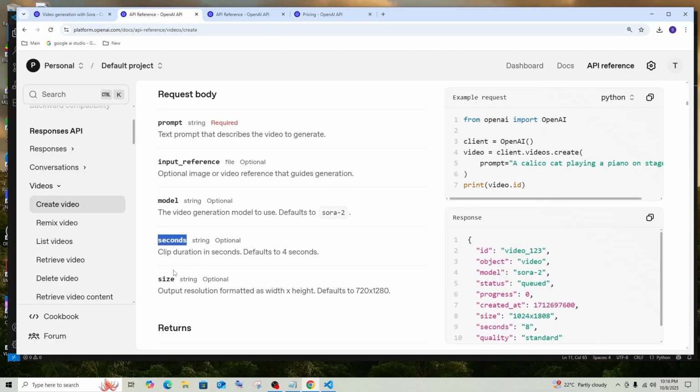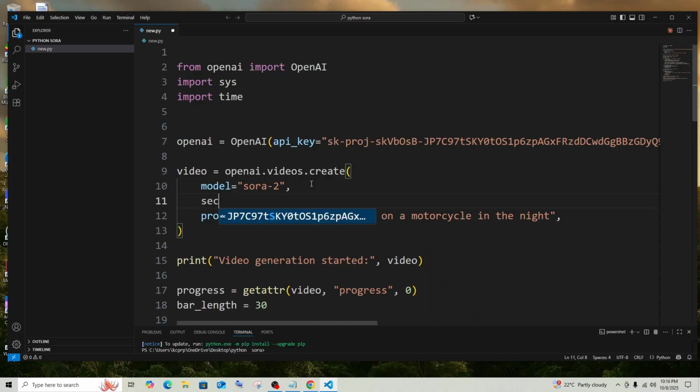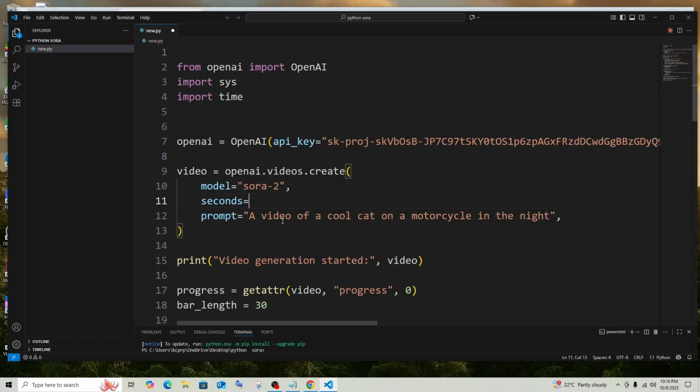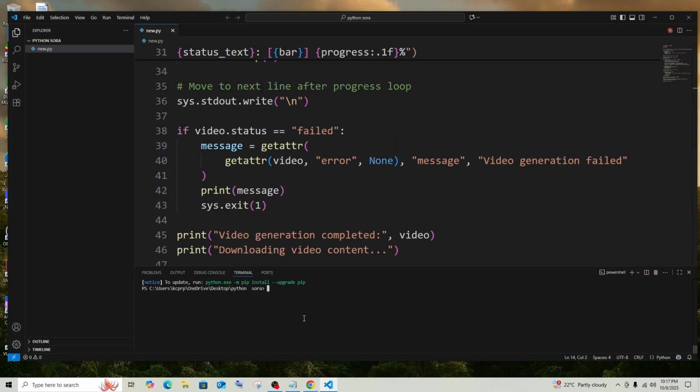So let's go with seconds. Here it's going to be seconds equals, and it is of type string. It's not of type integer, so we need to put double quotes. Let me go with 3 seconds. I am fine with this prompt. We'll be getting the output as video.mp4, and it will be directly written in this folder. So let's run and see if this is going to work or not.